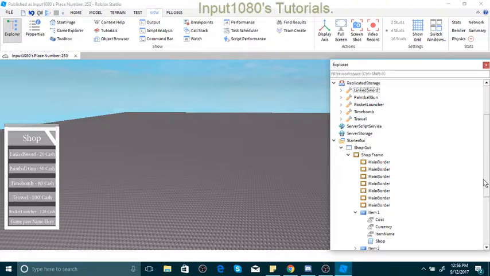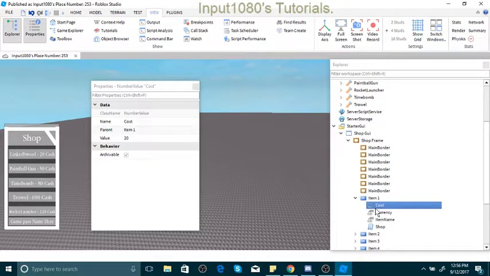Okay, so let's go to this. This is called the value, and it's called cost, and you see it says number value. Here is where you can put however much cash you want. So let's say if you put 50, then once you click on this button, it's going to subtract 50 cash from the leaderboard script and from the leaderboard itself.